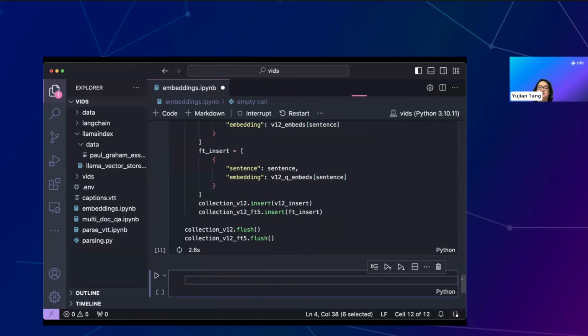What flush does is, Milvus is a distributed system that holds a bunch of memory in its nodes. So what flush does is take that memory in the nodes and flush it into permanent storage, and it creates the actual index on that data.